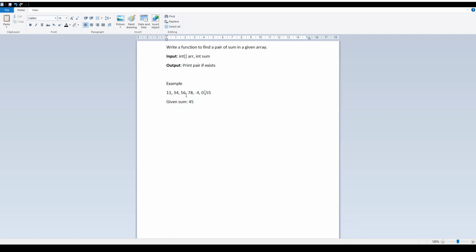So for example, this is an array, and we are given a sum. Now we have to find two numbers in this array, any two numbers, whose sum will be equal to this required sum. For example, for this particular array, if the sum is 45, the pair is 11 and 34. You can see that, right? For 45, 11 and 34 is the sum.